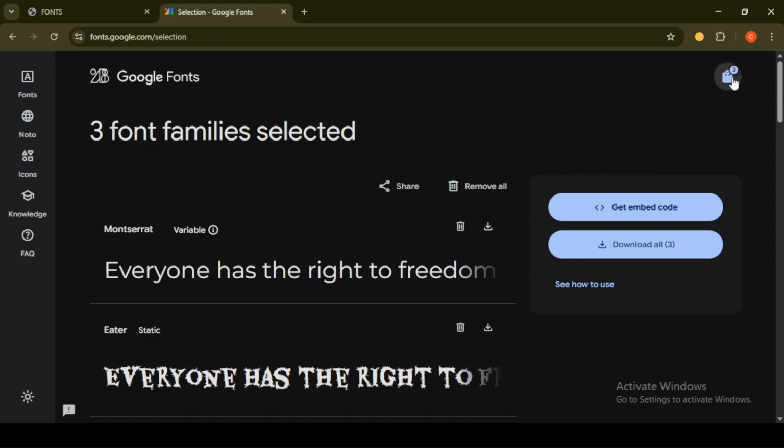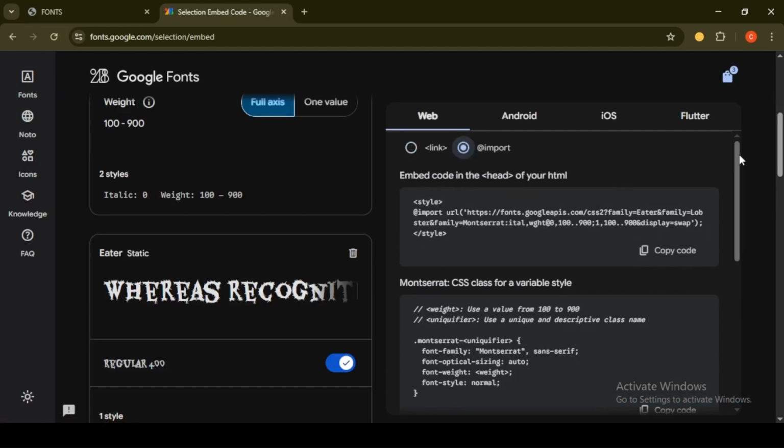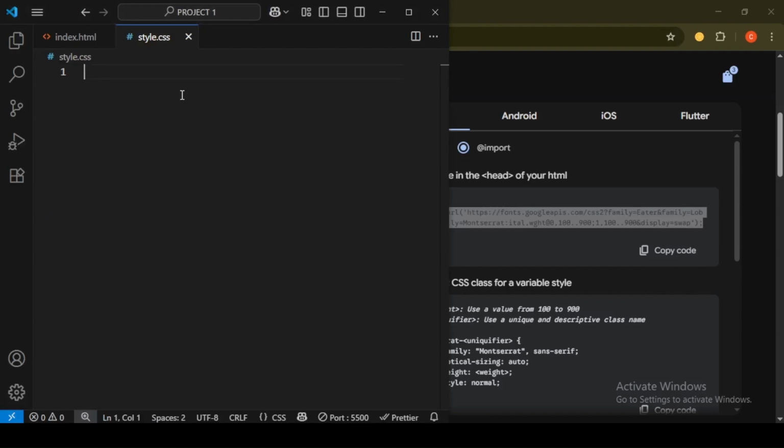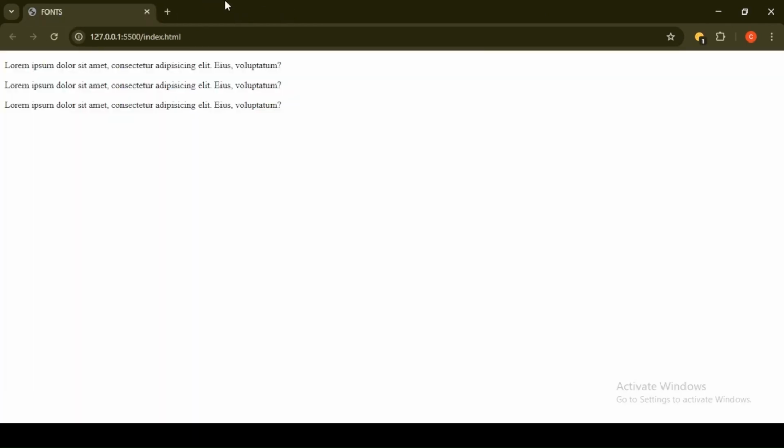So we are done with copying the fonts. We need just these 3 fonts. So now click on Get Embed Code and come to the @import section. Now copy this line of code here and then paste it in your CSS file. And this will allow us to embed some Google Fonts families inside our text.